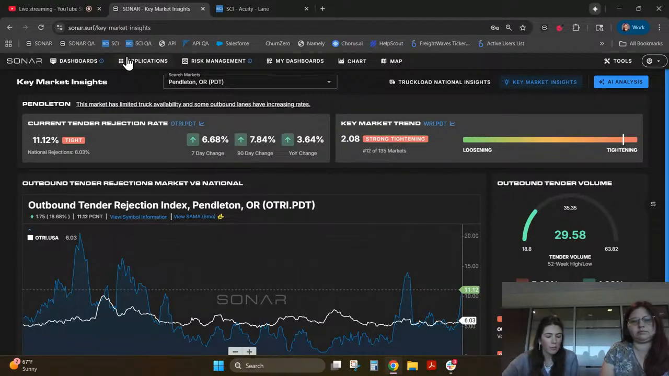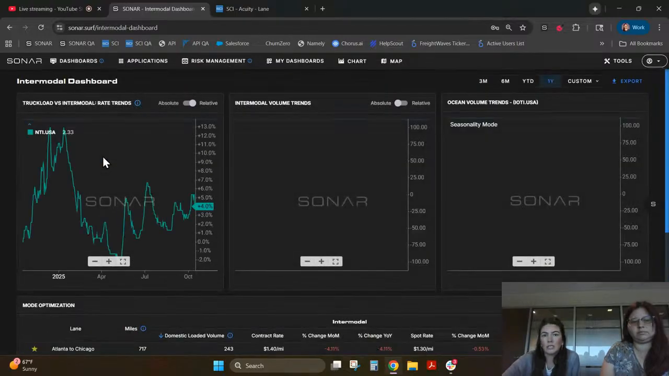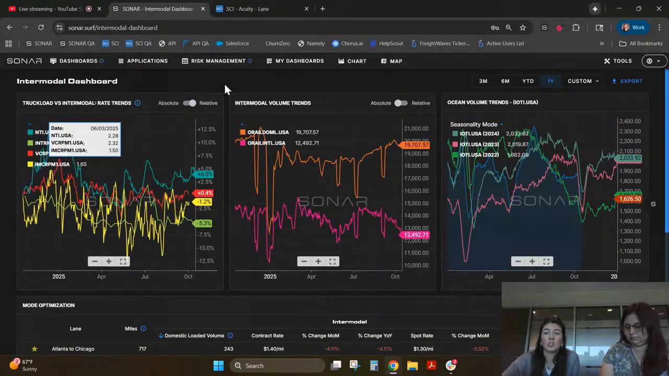Okay, now we're going to go back into a different mode and go into our intermodal dashboard. This is a great tool, especially for the current environment that we're in. So I'm going to pass it back to Danielle to talk through it further.